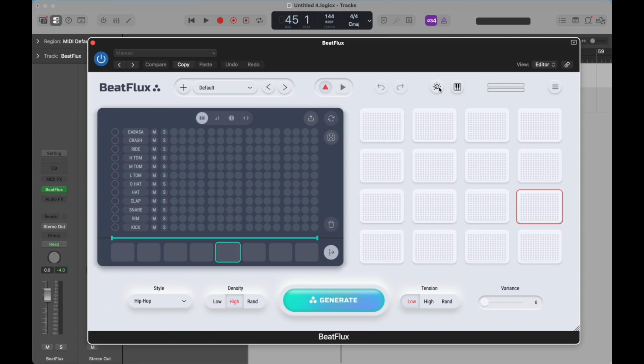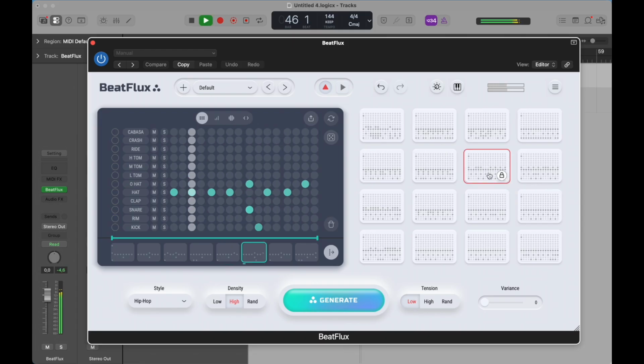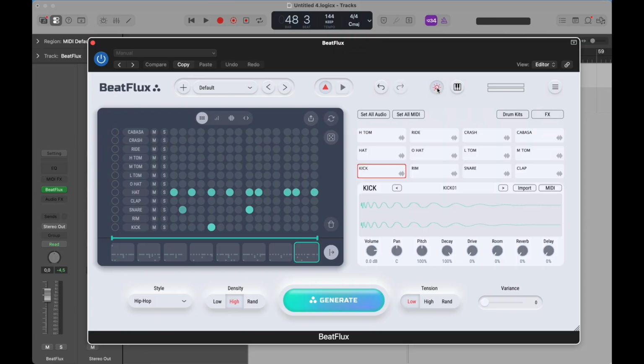All right, so BeatFlux in its default state, it's got a sample player, right? So it generates its own sounds. Okay, so what's new in this version? If you go to the instrument edit view here, you can see some extra components, let's say.